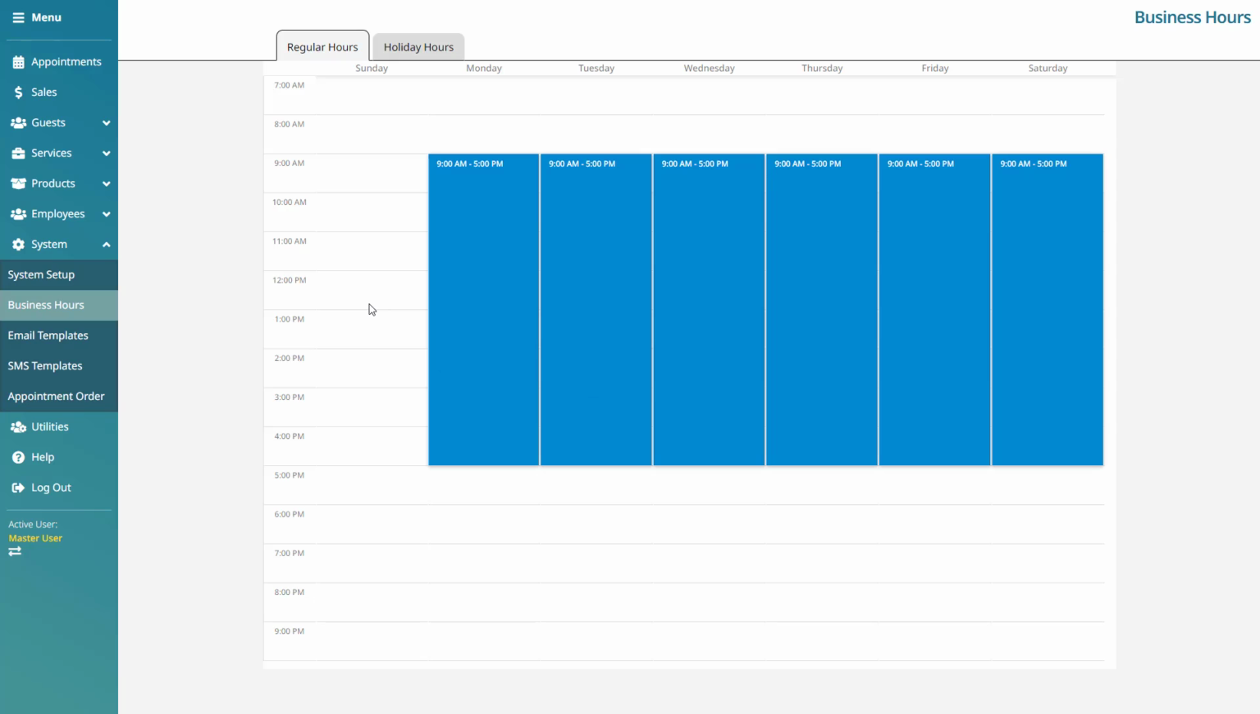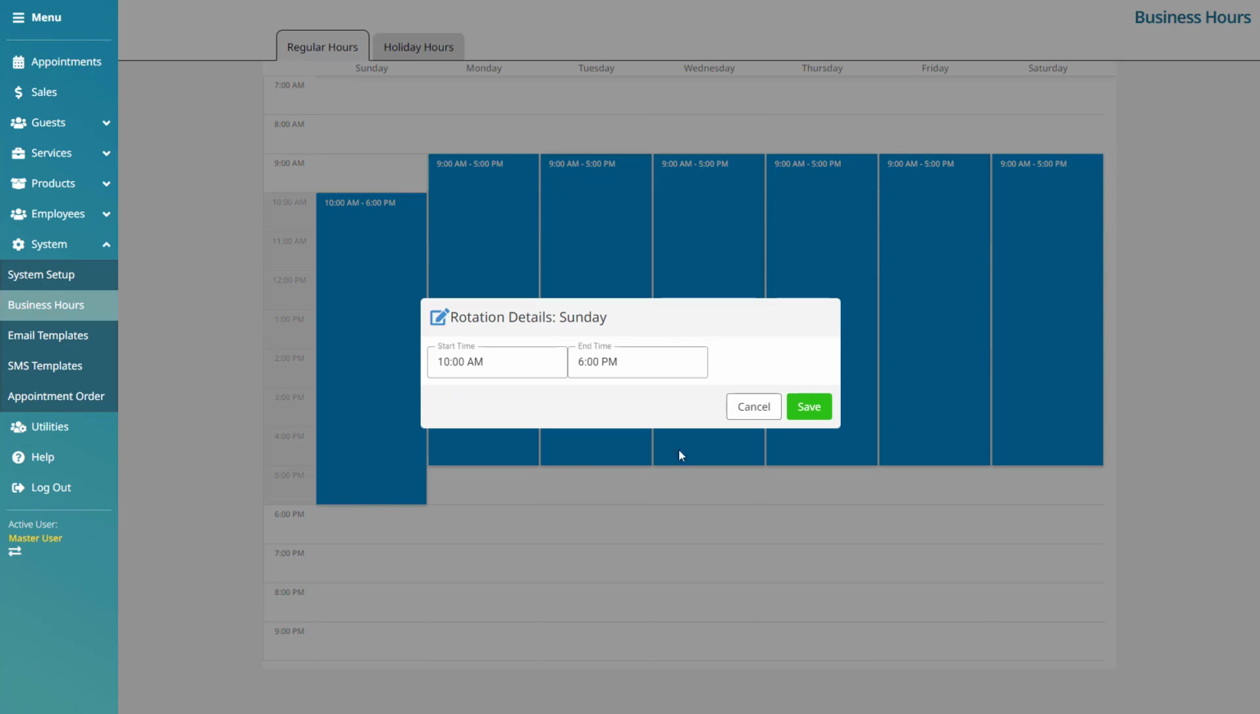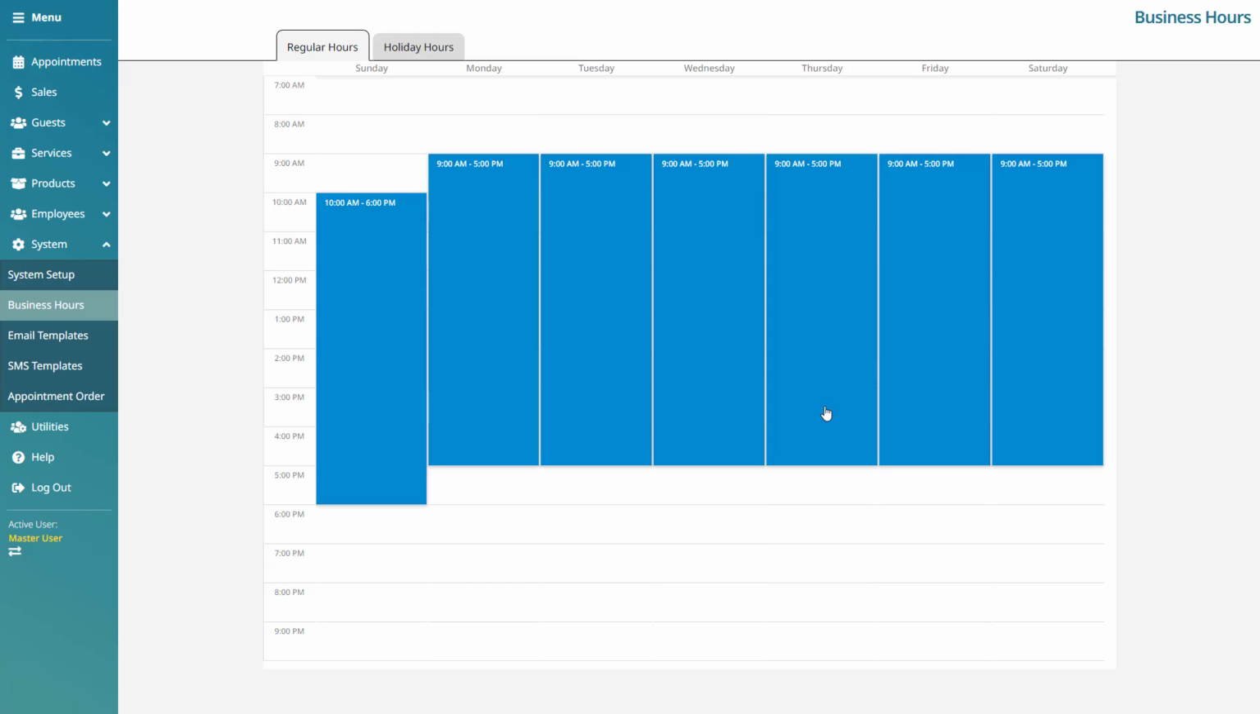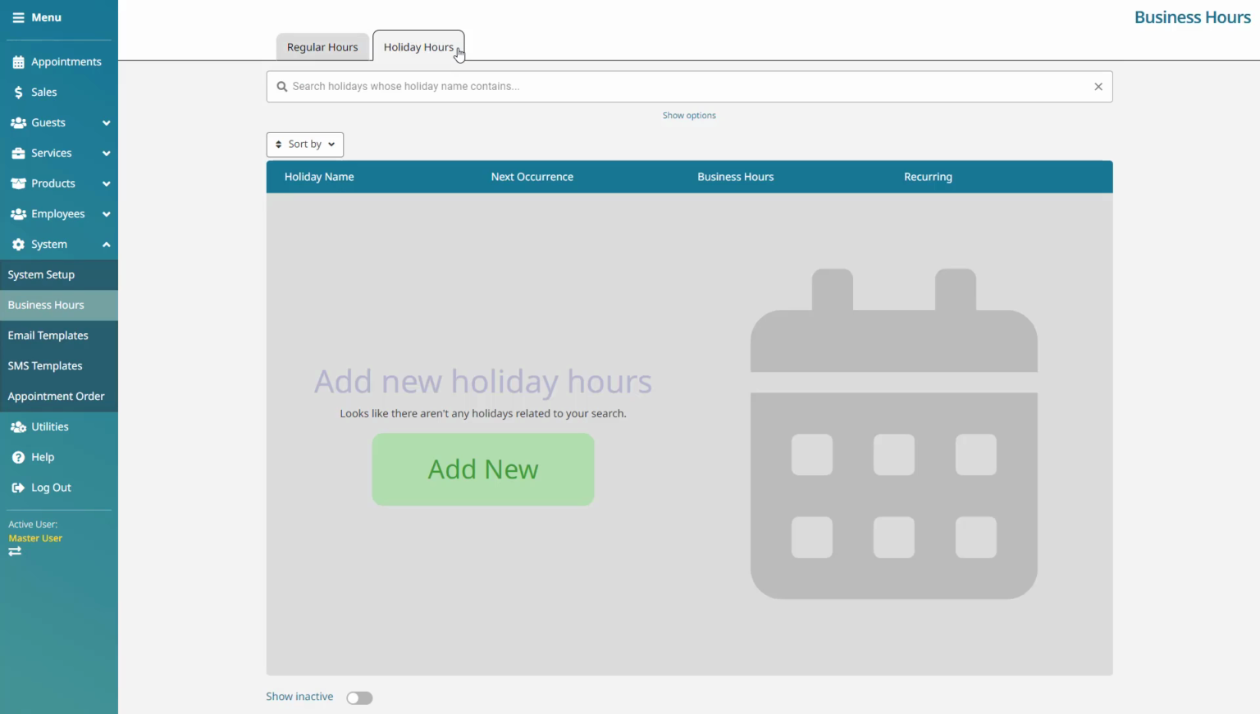If a day is empty and you want to add business hours, simply click and drag from the start time to the end time to create a time block and click Save. Once you have finished setting up your business hours, navigate to the Holiday Hours tab.